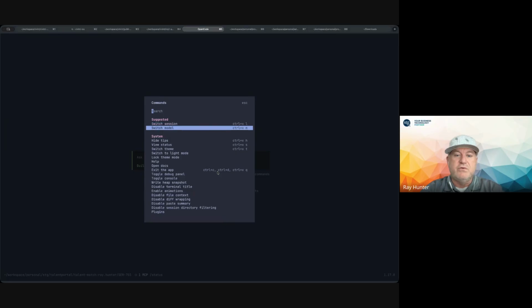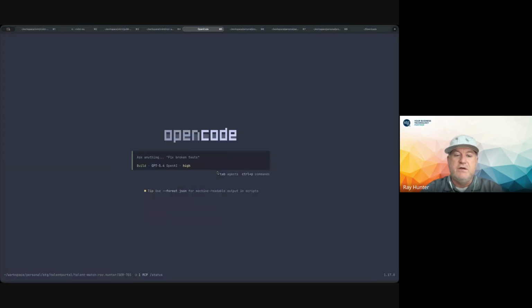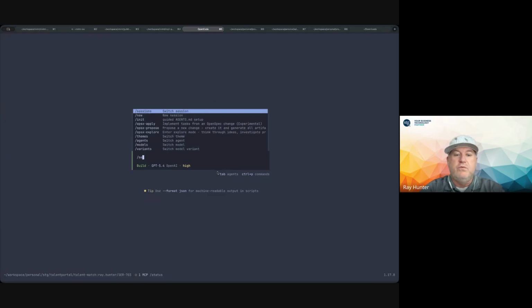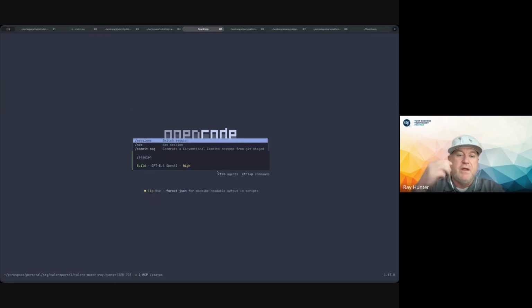You can switch the session or the models. These are slash commands. You can switch the session, create a new one, and then you have other commands that will appear here as well. So for sessions, OpenCode will keep track of the sessions that you have in your project. And then you can go through and say, well, I had this session, I want to now jump over to this session. You can do that as well.